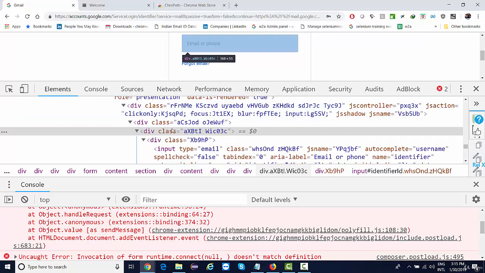The other difference is that in case of XPath, we can also locate elements with the text of an element, right? Contains text or equal text. But in case of CSS selector, there is no way we can locate the element using the text. So these are a couple of differences between XPath and CSS selector.